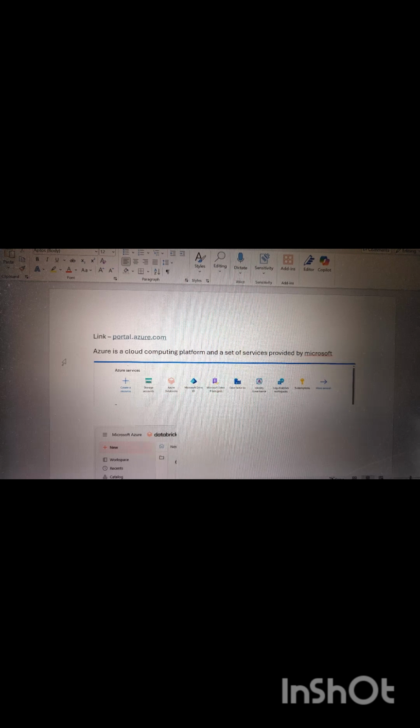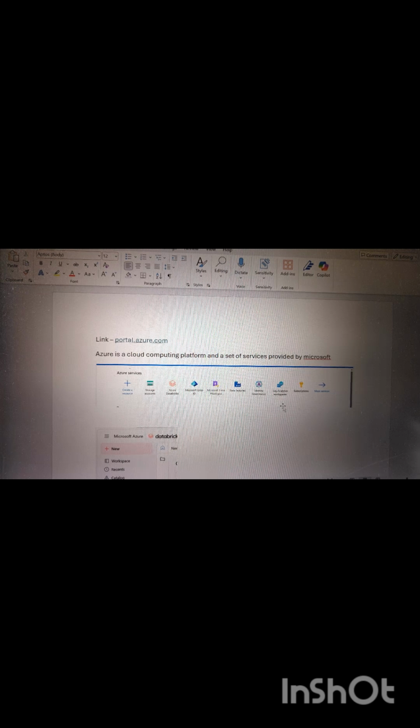Azure is a cloud computing platform provided by Microsoft, and Microsoft allows you to use various services like storage account, Azure Databricks, data factories, and other services as well. Whenever you use Microsoft services, only at that time you have to pay for them. If you are not using any services, you don't need to pay for them.